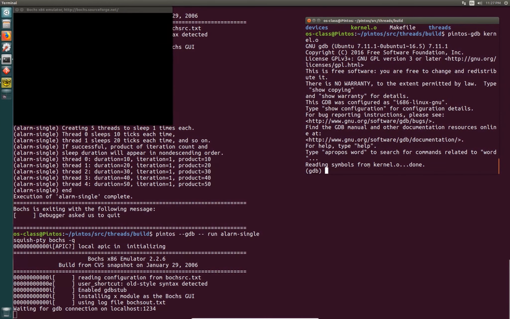So you see the error does not happen here just because your kernel.o file is loaded correctly and your symbols are all correctly loaded. So there's no end of file error as we saw before. So let's set a breakpoint here on schedule.